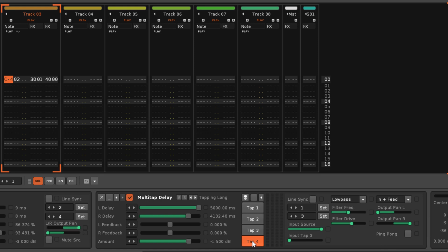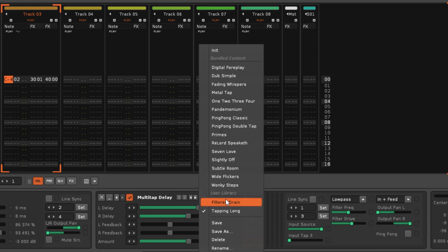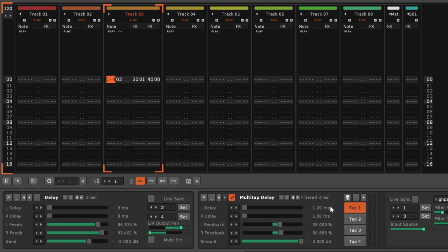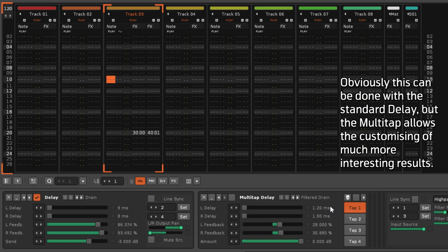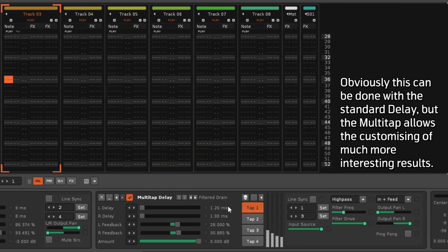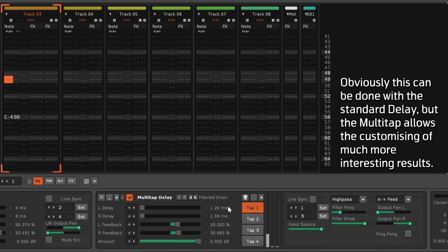It's also worth knowing that very low values cause the echoes to merge, allowing you to build stereo expansion style effects. Obviously this can be done with the standard delay, but the multitap allows the customizing of much more interesting results.